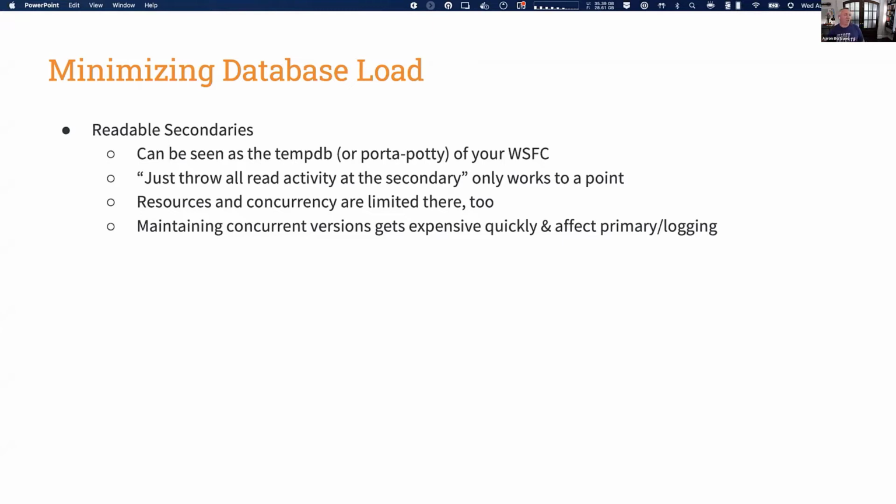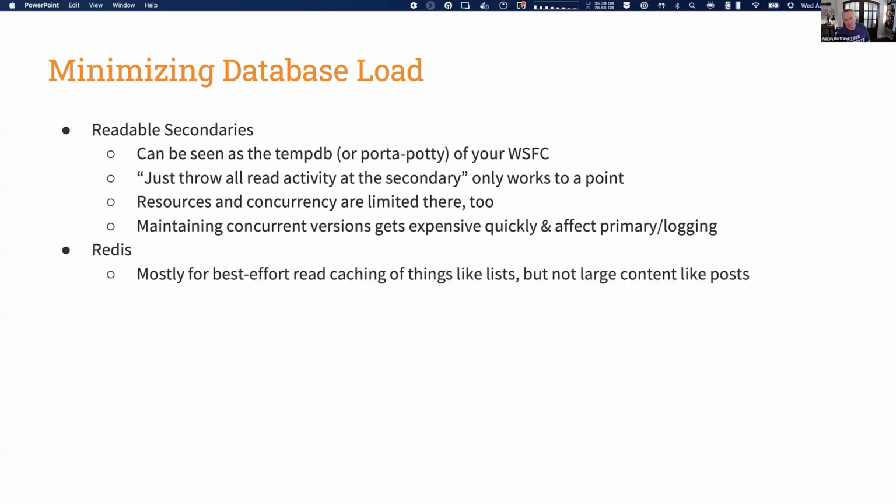A lot of the things that you do on your secondary affect the primary, and they affect the network, and they affect the response time of the app. So that's something you do have to be mindful of. It's not just your TempDB porta potty of your cluster, right? Sending all the traffic there.